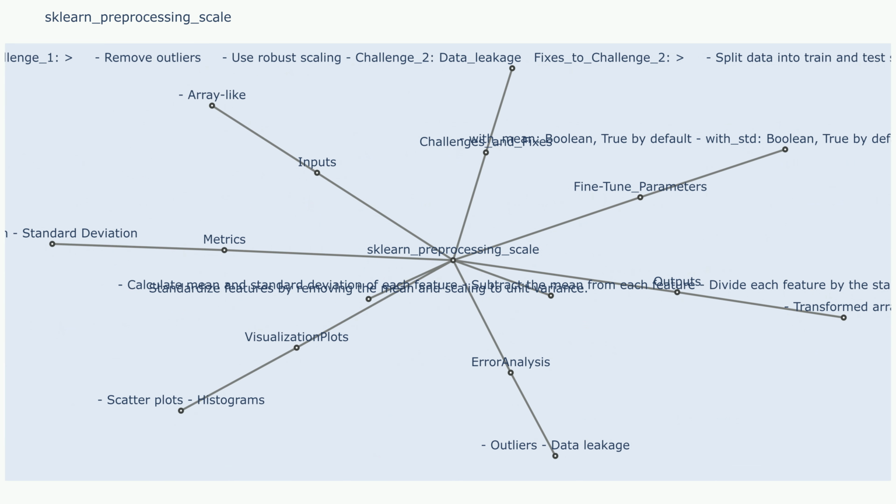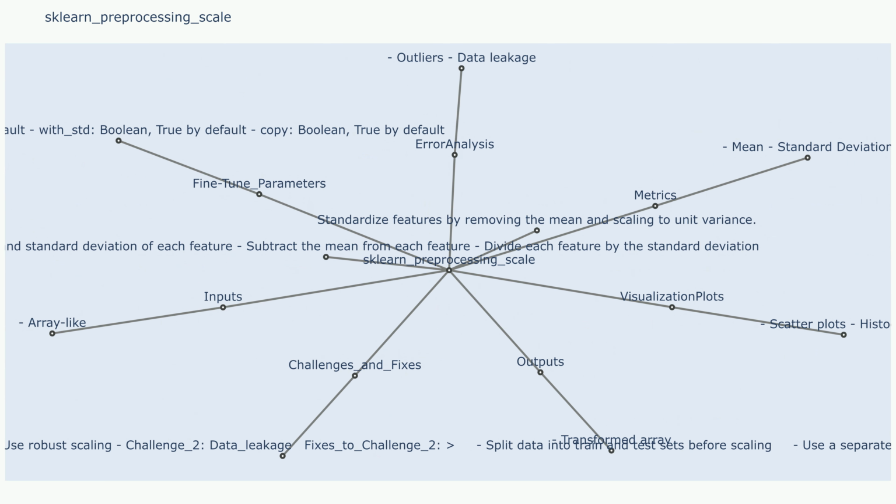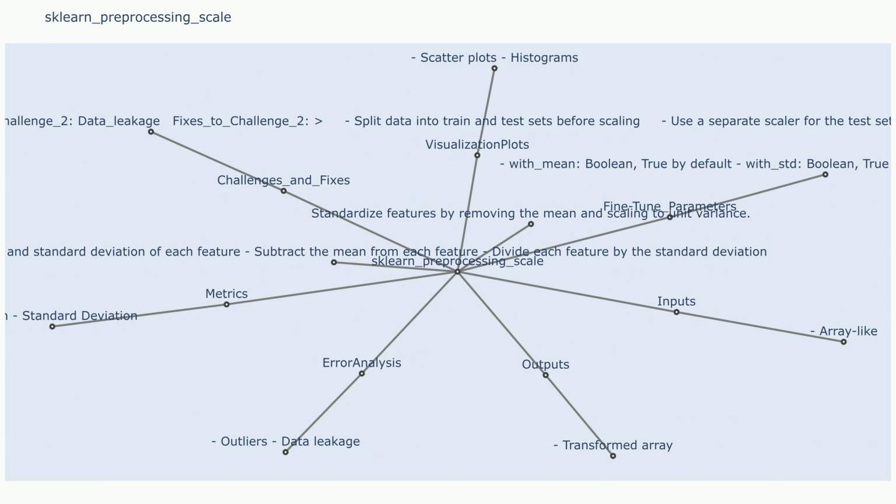Histograms: plot histograms of each feature before and after scaling to visually observe the shift in distribution and the reduction of variance. Fine-tune parameters. Axis: this parameter controls the direction of standardization. 0: standardize features, making each feature have a mean of 0 and a standard deviation of 1. 1: standardize samples, making each sample have a mean of 0 and a standard deviation of 1.